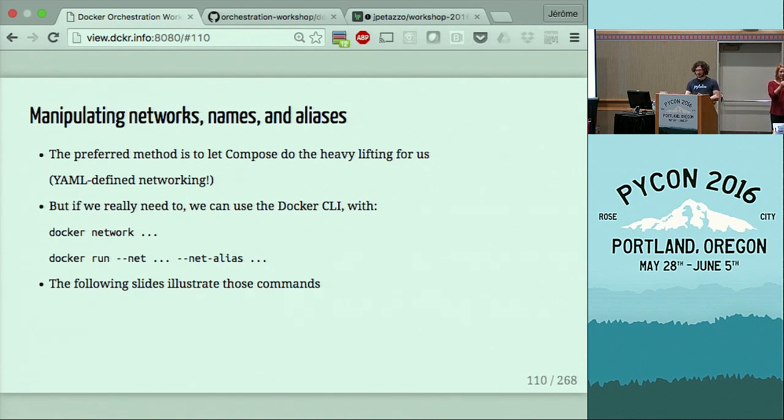So how does that work? Typically, we will use Compose to automatically create and manage networks because it's just easier. And that leads to something I call YAML-defined networking. So it's even better than software-defined networking because it's easier. You have a nice YAML file describing networks and containers.